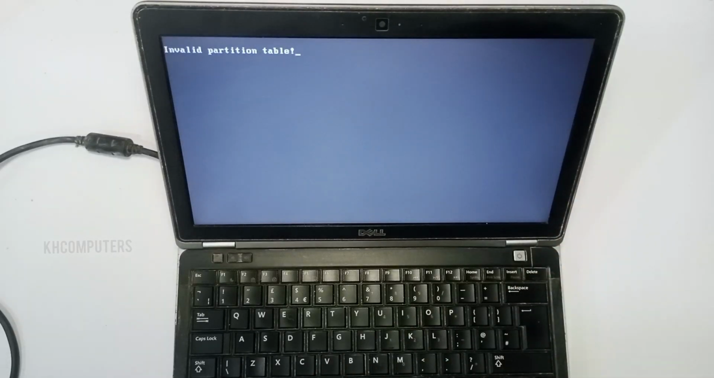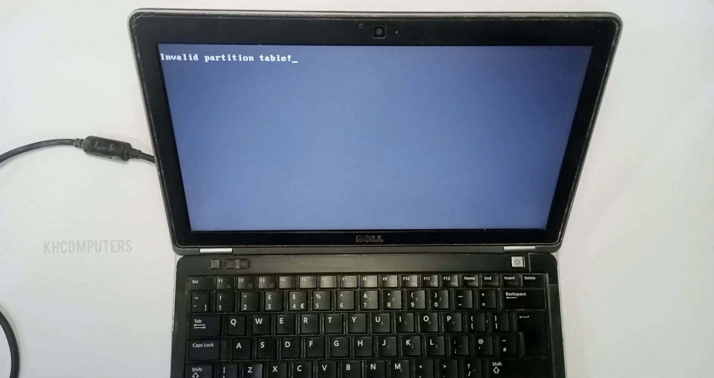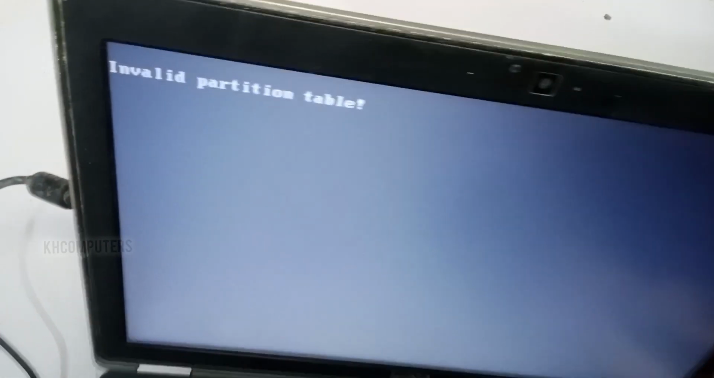In today's video, I'm going to show you a quick and effective solution for a common problem many Dell Latitude users face, the invalid partition table error. If your laptop refuses to boot and you're stuck on this screen, don't worry. I'll not only show you the exact issue, but also explain why it happens and how you can fix it in just a few simple steps. So stay with me till the end. This guide might save your system without needing any repair shop.